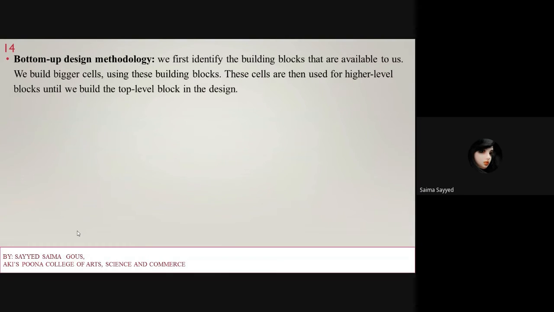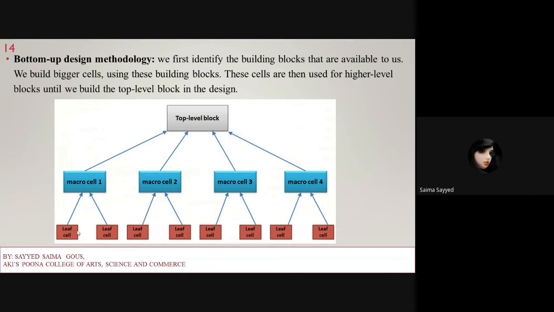Next, bottom up design methodology. In bottom up design methodology, we first identify the blocks that are available to us. Then we build bigger cells using these building blocks. These cells are then used for high level blocks until we build the top level design. So this is the block diagram of bottom up.